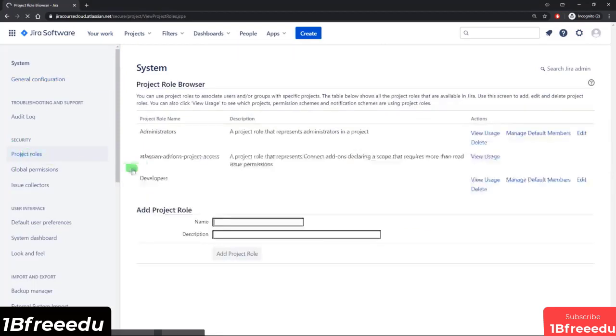So when you click on it, these are the project roles that currently exist in your Jira site. And you can define new project roles here as well. And don't get confused by Administrators over here. This is not the same thing as the administrators group that we have seen already.